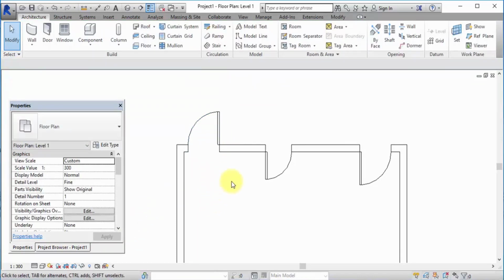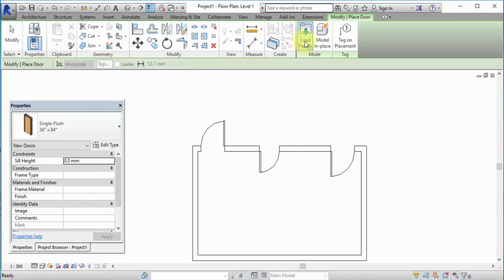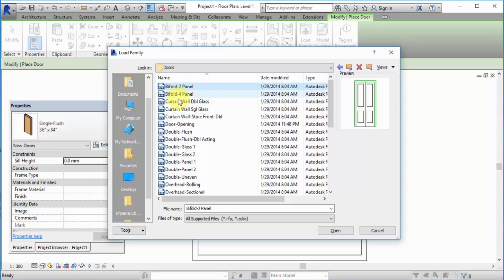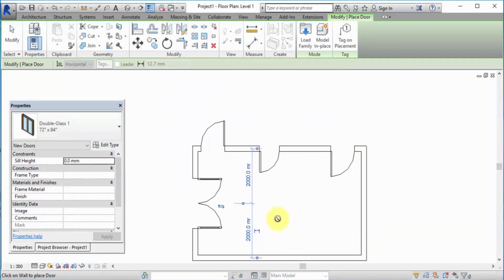Now, if you want more types, different types of door, you have to load door. How can you load door? Select the door button, load family, go to the door folder, look, my folder, last door, no flush door. So, you can see different types of door are here in our door folder. Select it, open it, click it. Now, the door is introduced in your floor plan.